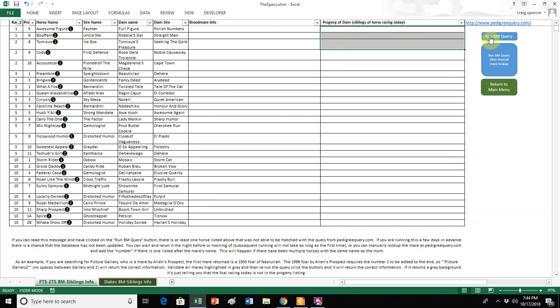There's 2 buttons. If I click on Run Breed Mare Query, it's going to go through an algorithm, because there could be more than one horse named Full Figure.